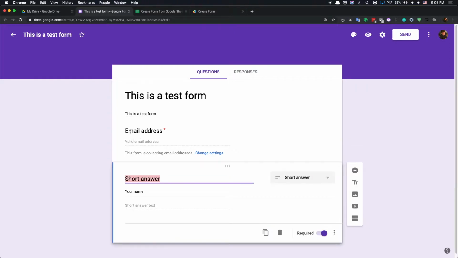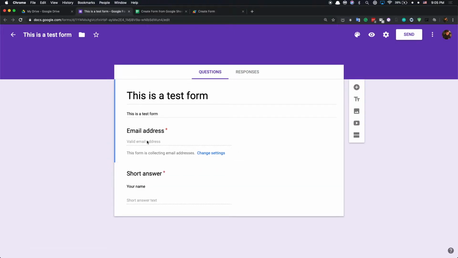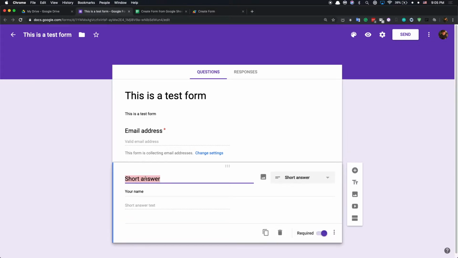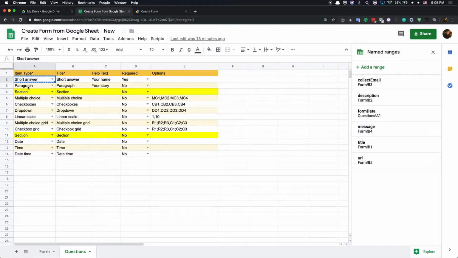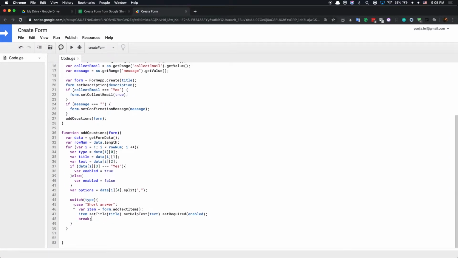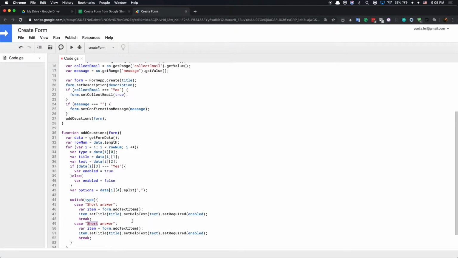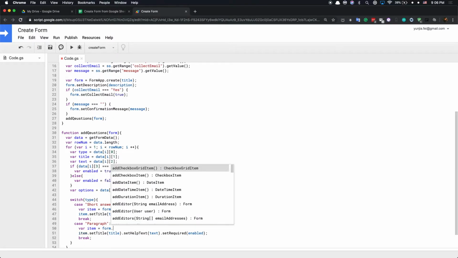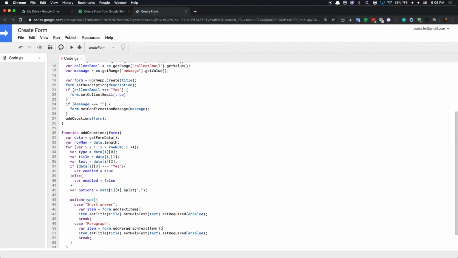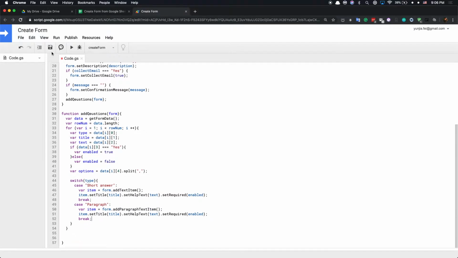Okay, here, character email address is a yes, right? So for the short answer, it's created, right? So we still need to do the other types, okay? So let's do the second one, the paragraph. Actually, we can copy this and change this to paragraph, and simply change this: add text item to add paragraph text item. Just as simple.